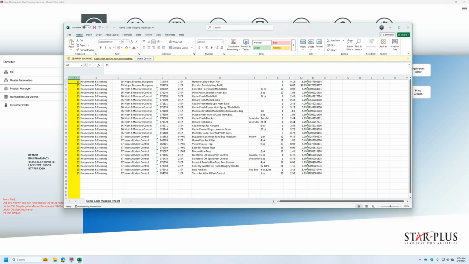In this case, column A is the category used by this vendor for housewares and cleaning. However, 15 is not a fine line that exists within my POS system. So we can use code mapping to map category 15 in this case to an existing fine line in the POS system.